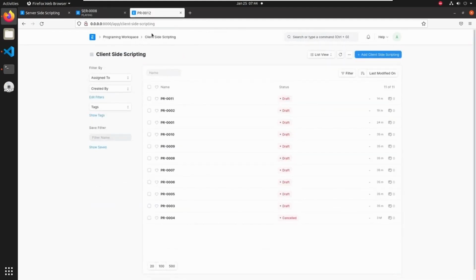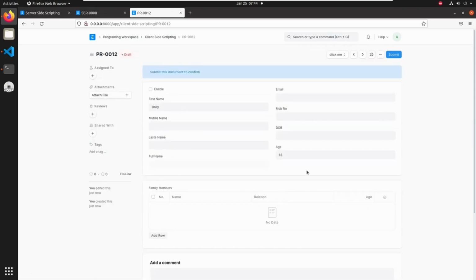Let's open the client-side scripting list and refresh this list view. Here we can see our new document Bali and the age is 13. So the doc.insert method inserted this document into the client-side scripting doctype.